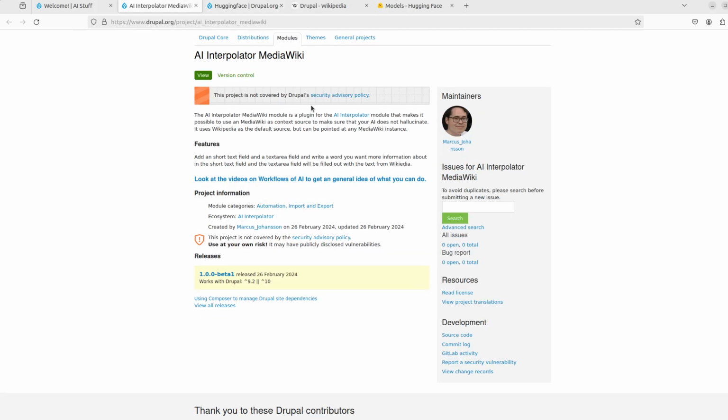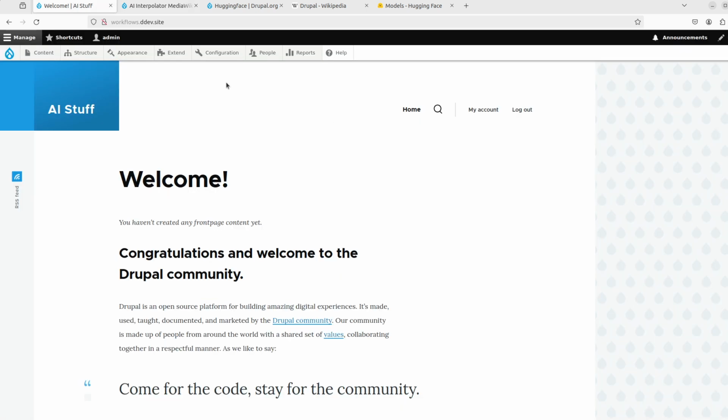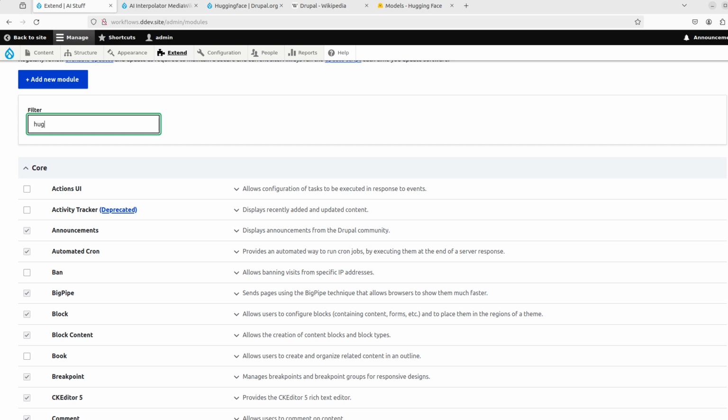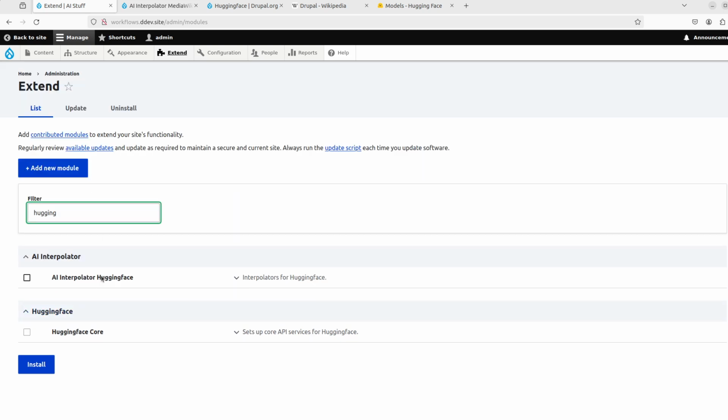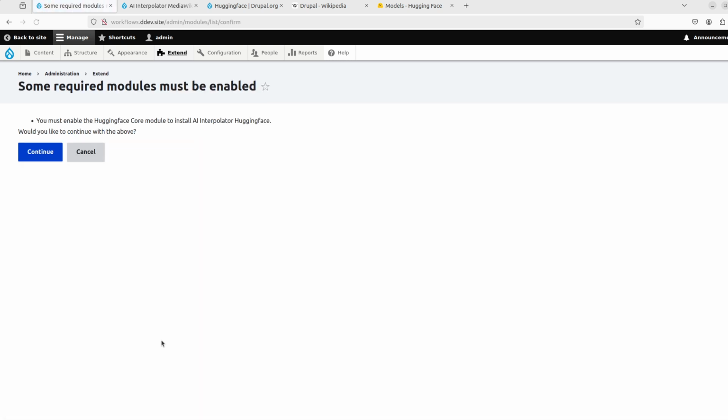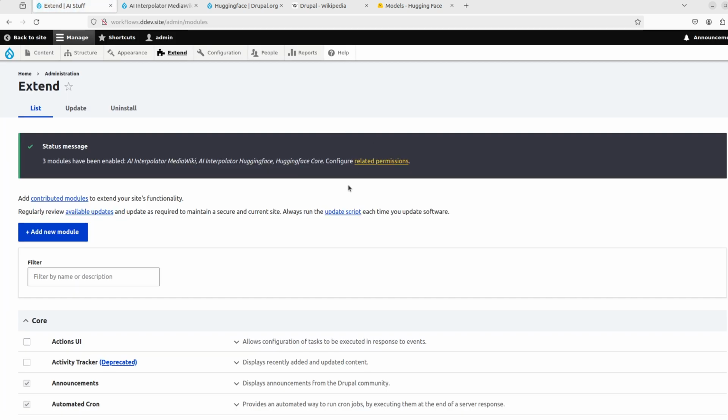I had the AI Interpolator since before, just so you know, but that would of course be installed also. So we just search for Huggingface. We're going to use AI Interpolator Huggingface. This is going to install Huggingface core, and then the MediaWiki. So we just install this. It says that it's going to install the core as well.